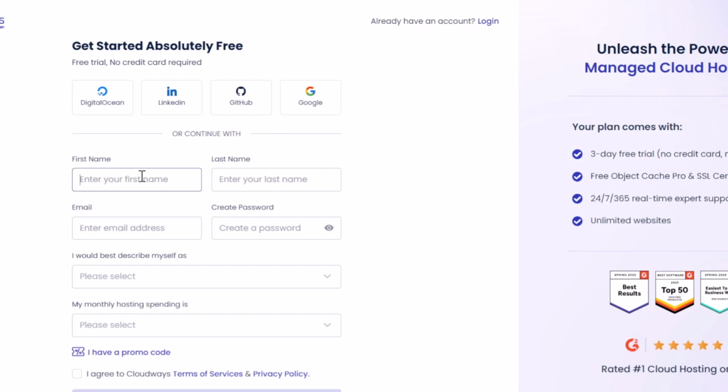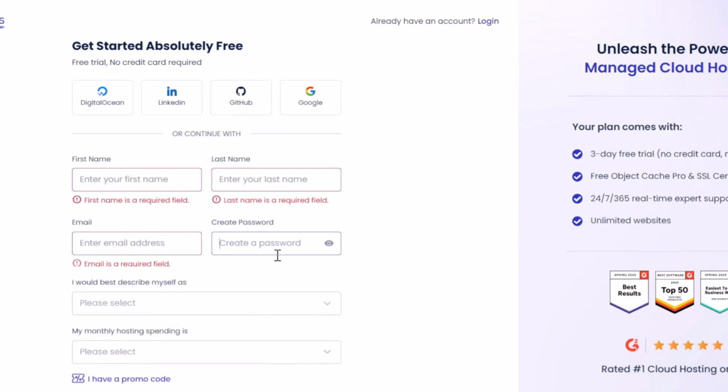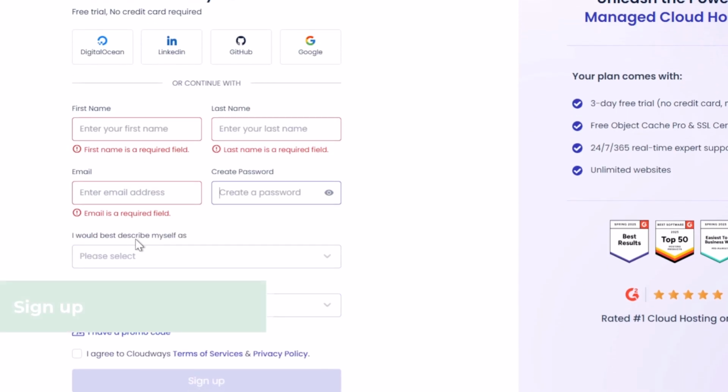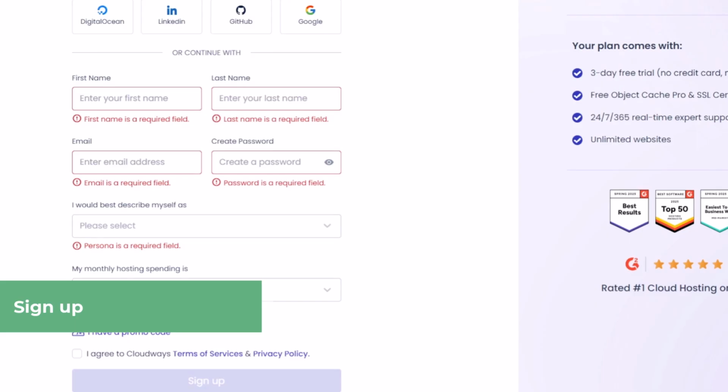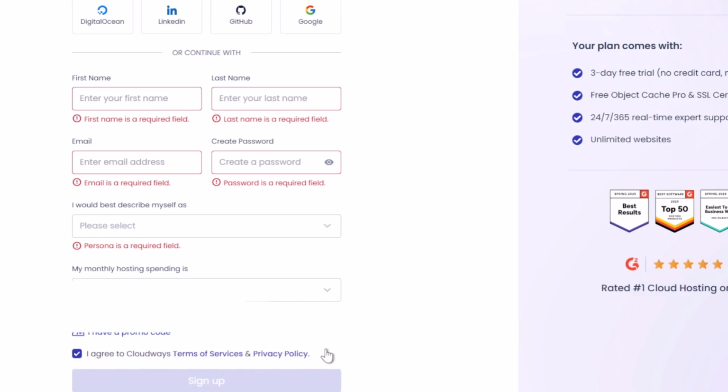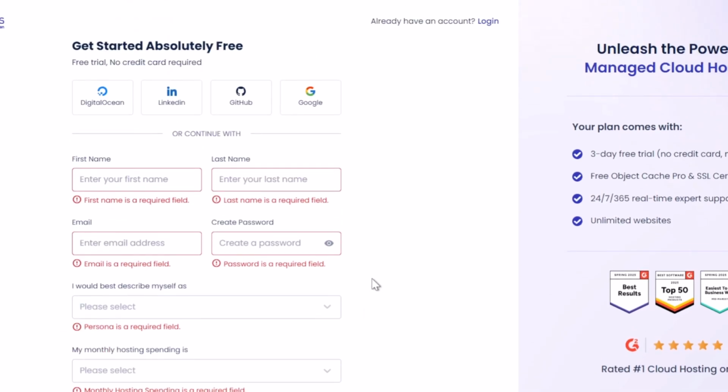You choose to enter your first and last name, the email, create a passcode, what would best describe yourself as, the monthly hosting spending, and agree to the Cloudways terms of service to sign up. To do this process much faster, there are two things that I suggest you do. You can have an actual 3-day free trial with no credit card, no charges, and of course, you have your own SSL certificate for free, and you have expert support 24/7 daily. Right? You can generate unlimited websites if you want to.